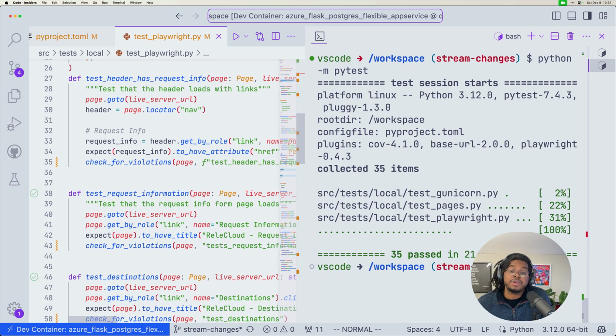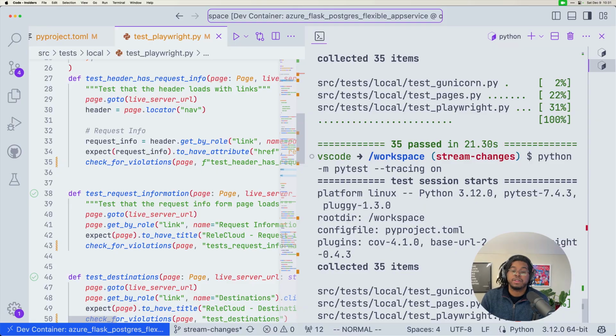So it looks like we have 100% success on our tests. Way to go. But I want to actually see what some of these tests did. So we're going to run this one more time. And instead, we're going to turn tracing on. So we're going to say tracing on. We're going to run these tests again.